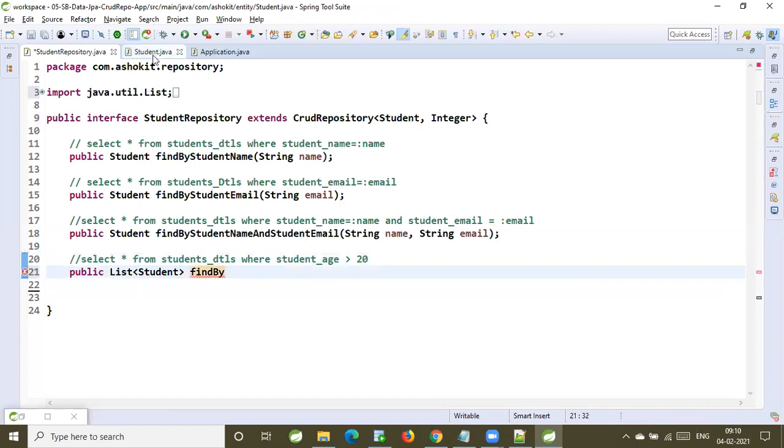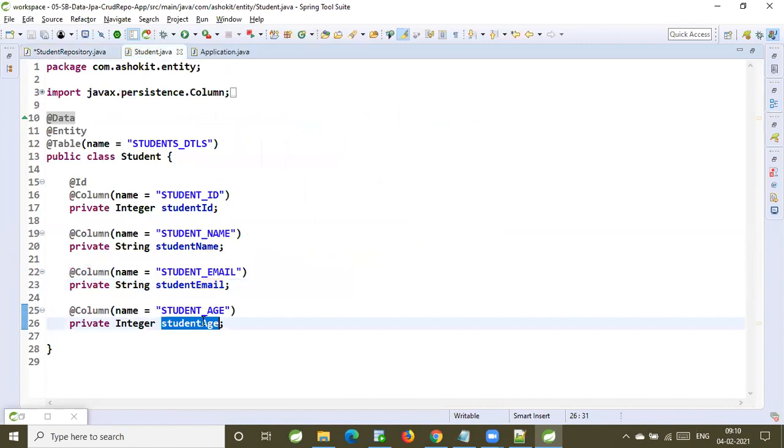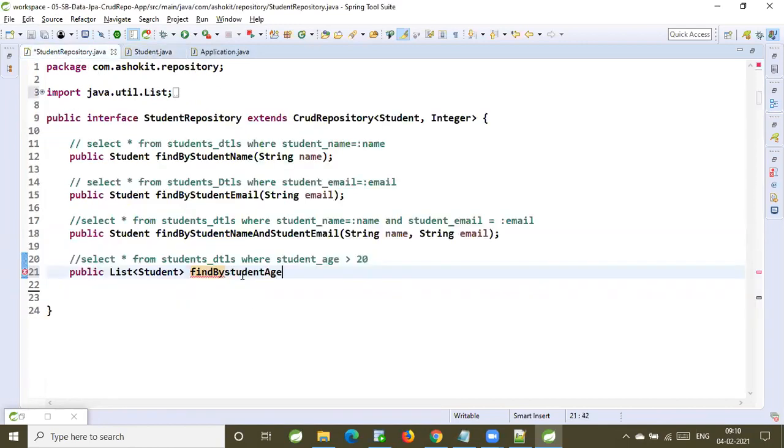Find by what property do I need to use? Student age. Find by StudentAge, the variable name with an uppercase first character. FindByStudentAgeGreaterThan. Then I will pass an integer age. There is a spelling mistake here. If I write a spelling mistake, is it accepted? No, no. GreaterThan.